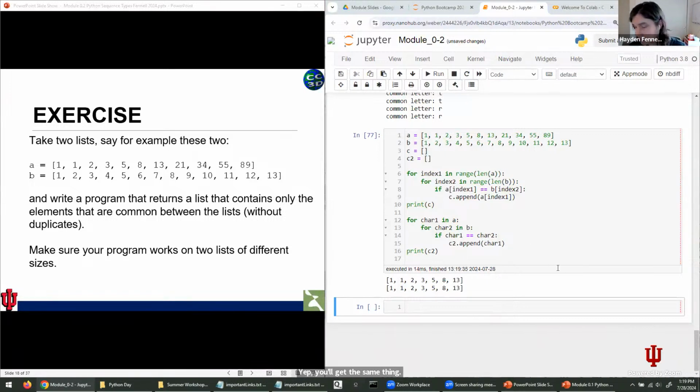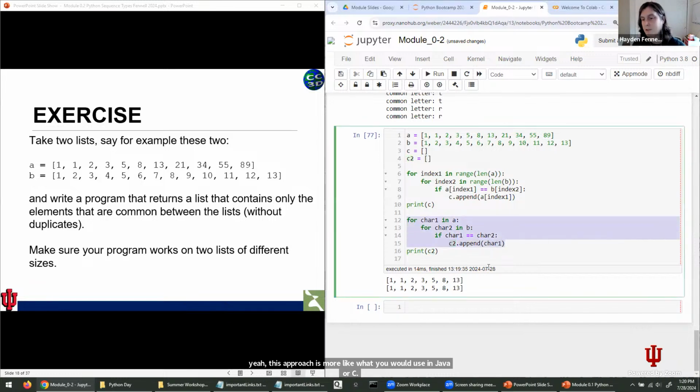One of the benefits of Python is its flexibility in handling for loops. This indexing method is more like other, heavier, more traditional languages. I'm blanking on the name of the term for a language where you have to specify variable types up front. But this approach is more like what you would use in Java or C, whereas this is more like Python's original scripting language nature.